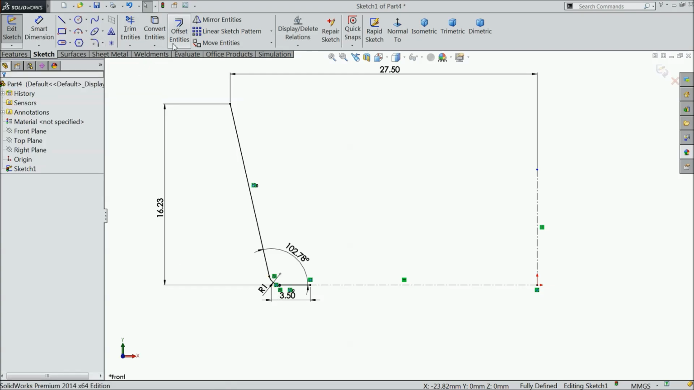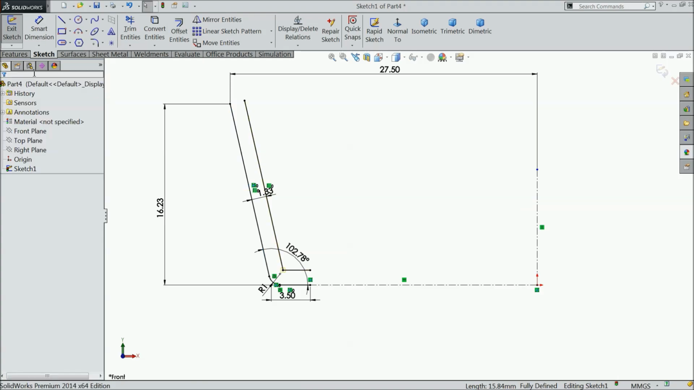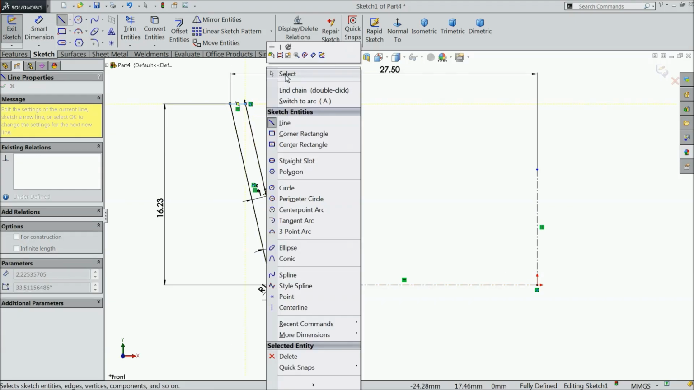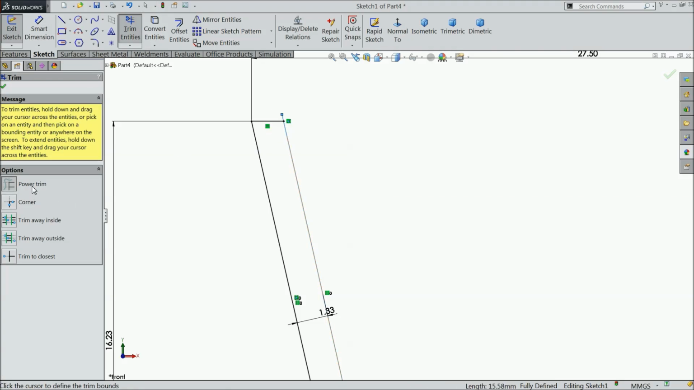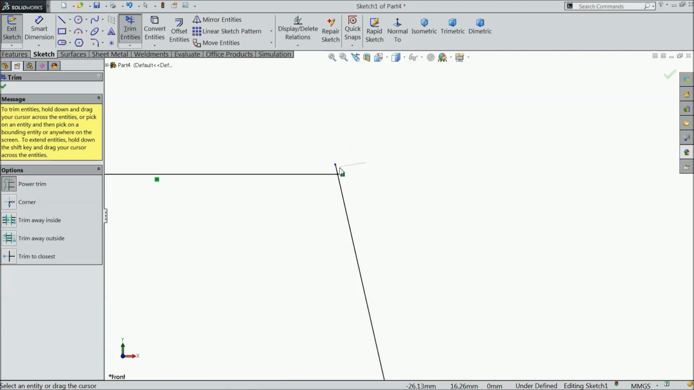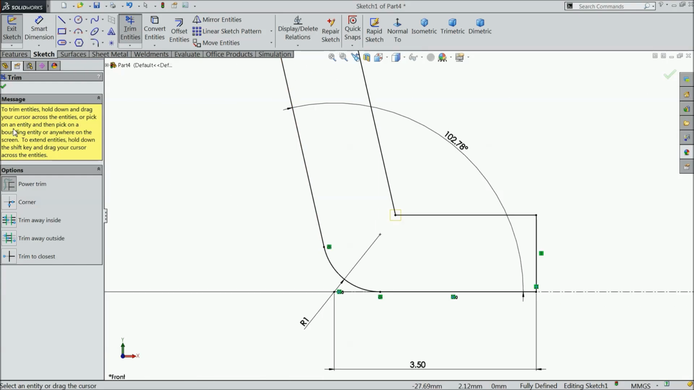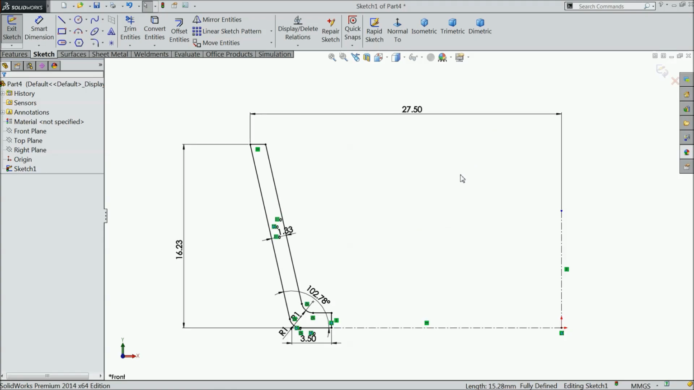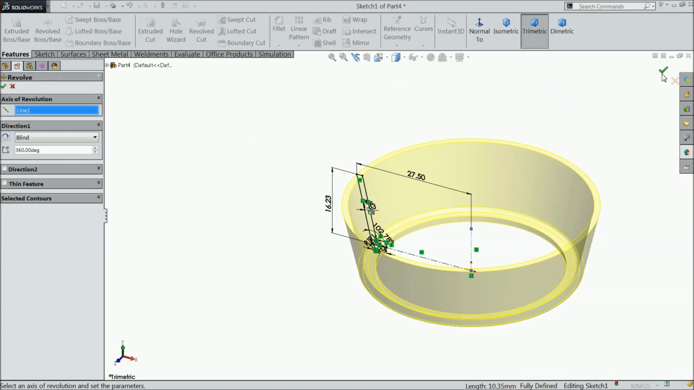Okay. Now select here offset 1.3 mm and select the line. Select here inside. Okay. Choose a line. Close. Okay. Try again. Select 1 mm. Okay. Now the geometry is fully defined. So choose here revolve boss base. See, it's rotating.